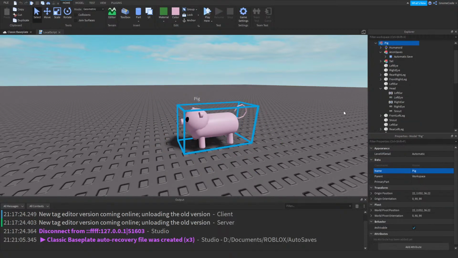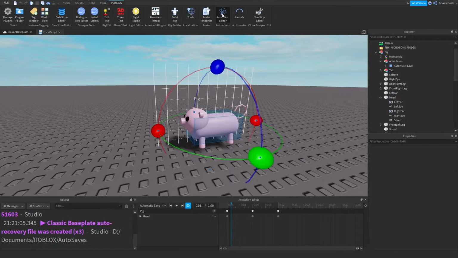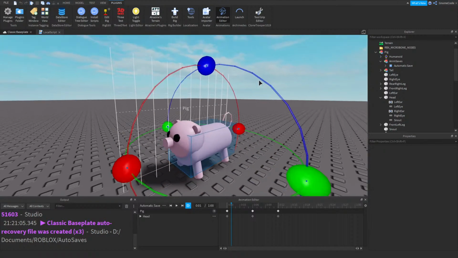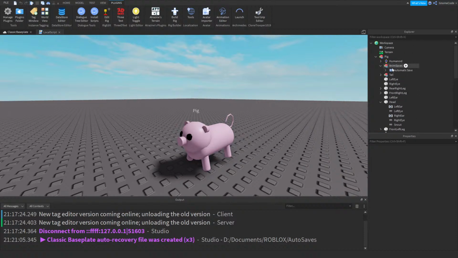Ah, that's where we're going wrong. We haven't got the primary part, have we? I bet that'll fix it. Humanoid root part. Yeah, I bet you're spot on there. No, it's still doing that. I don't know. I think it might work though when we animate it. It might just be like a weird visual thing.